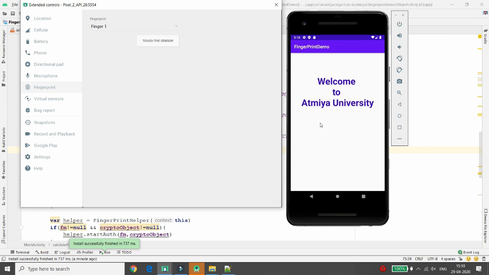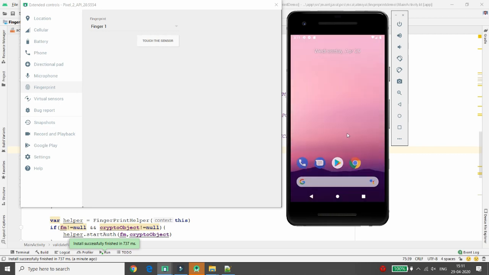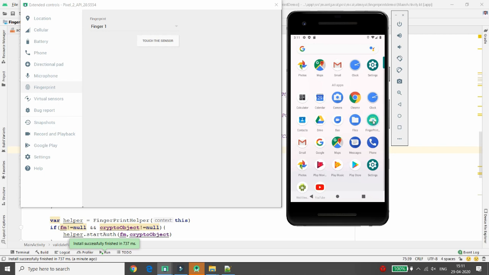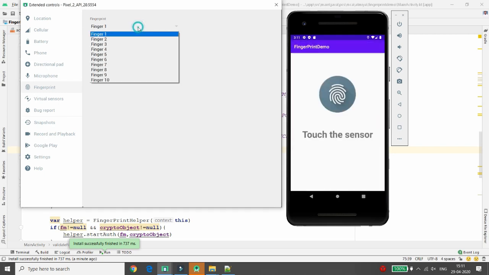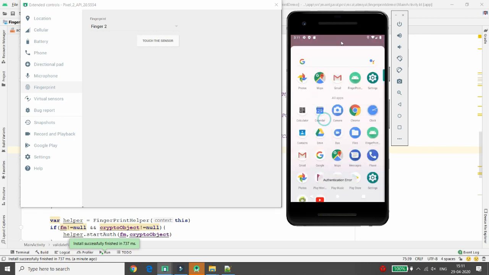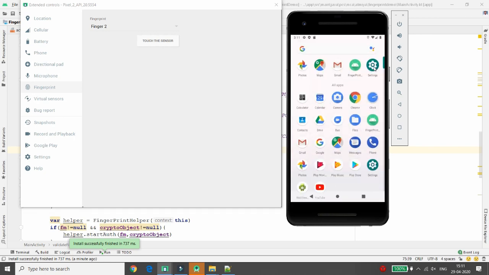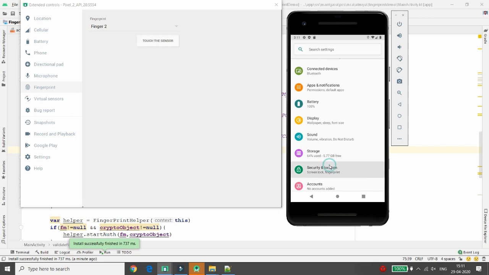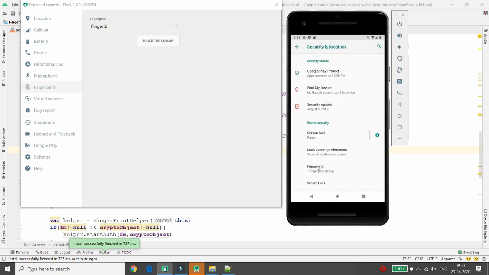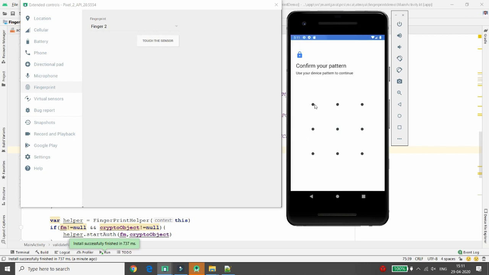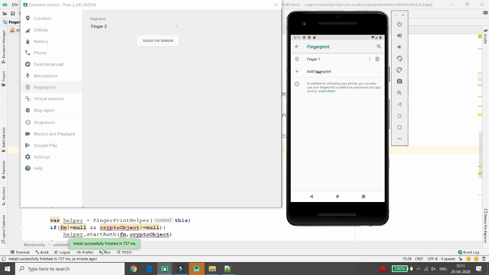Now suppose you execute this application again. Whenever you execute this application and you click on fingerprint number 2 and click on this, the authentication is failed. Suppose you think that I want to enroll this finger number 2, then you can simply add this. You can just move to your settings, then move to security and locations, then here you can click on fingerprint. Definitely you need to provide your pattern. You can click on add fingerprint over here.